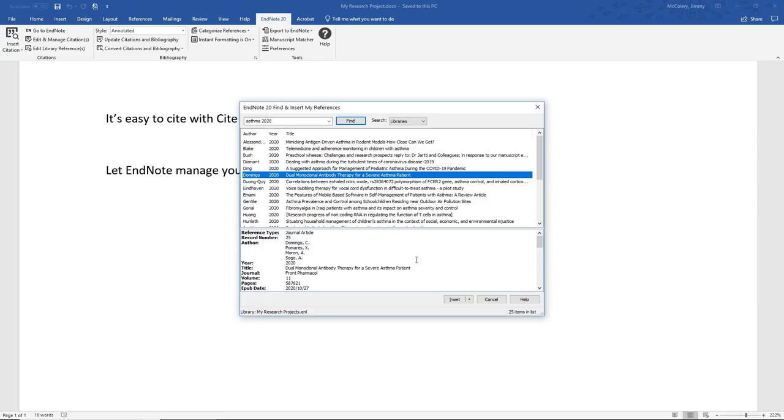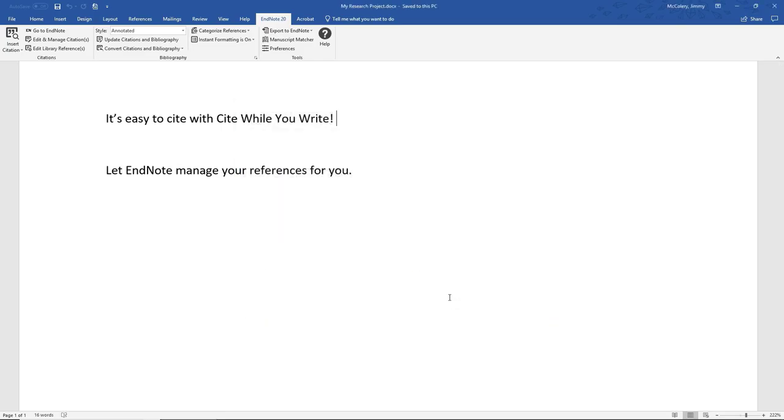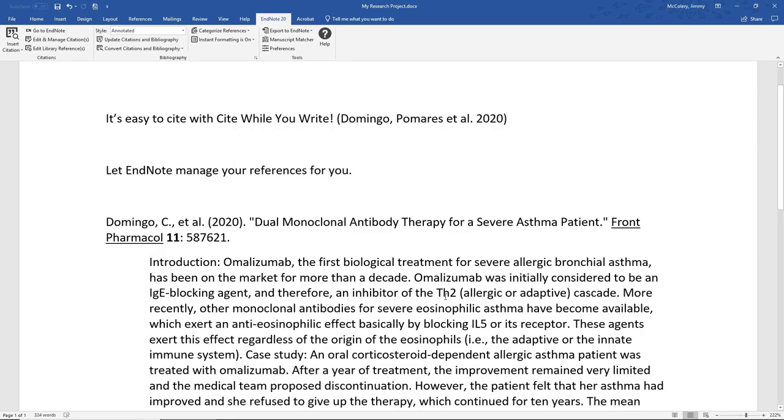Your in-text citation will appear, along with the bibliographic entry within a formatted reference list at the bottom of the body of your text, which EndNote will continuously update. Feel free to cut and paste your reference list elsewhere if you'd like.